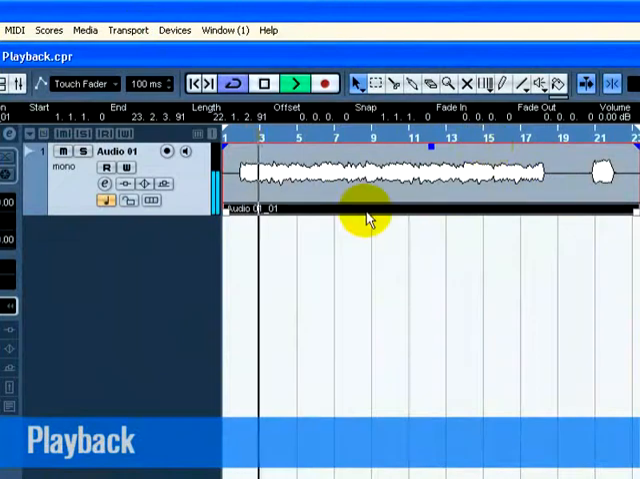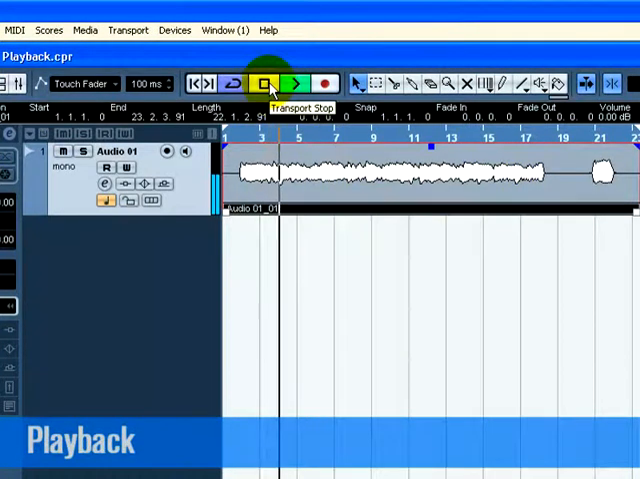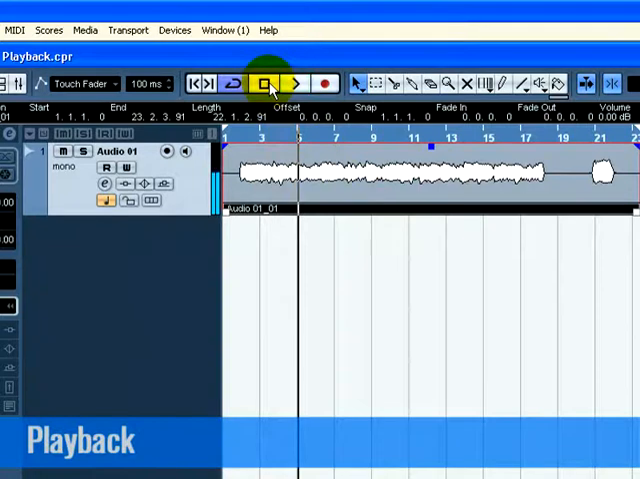There are a few ways you can stop playback in Cubase. We can press the Stop button on the transport. Pressing the Stop button twice moves the cursor to the beginning of the project. Usually this is bar 1.